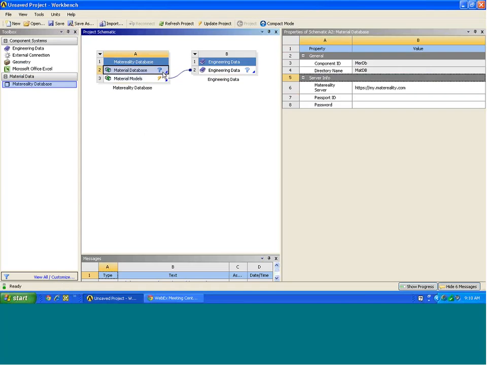Then click up here, you put in your Materiality login ID. So this will actually connect directly to your database that you might have online. And then update your project. And what it's doing here is it's connecting to Materiality, and it is actually loading all the material models that you have created on your personal account.